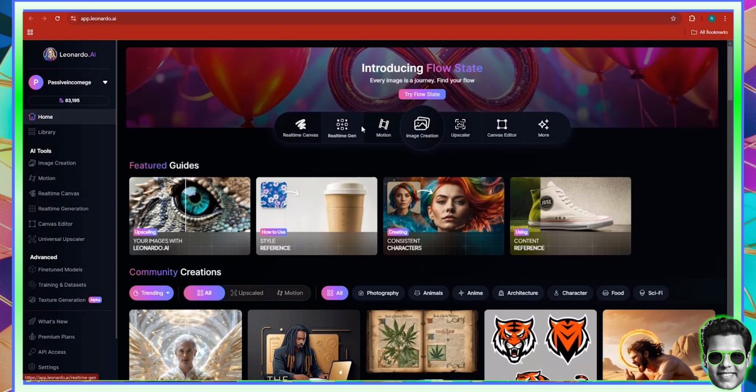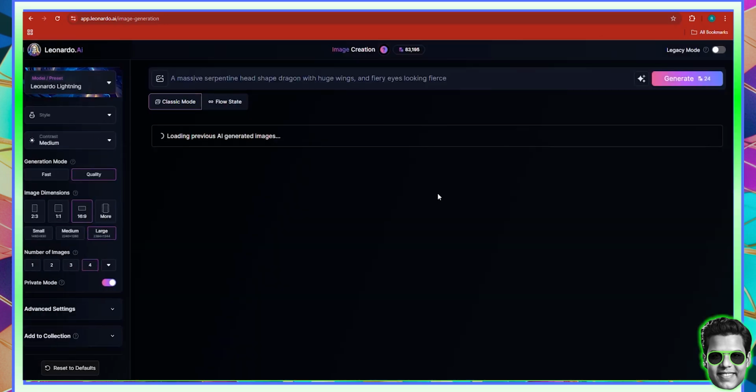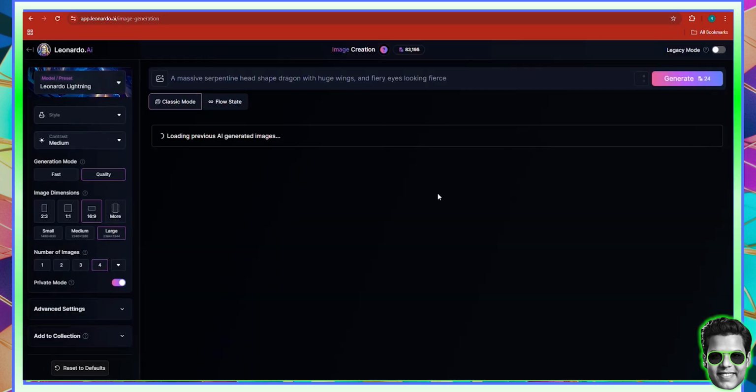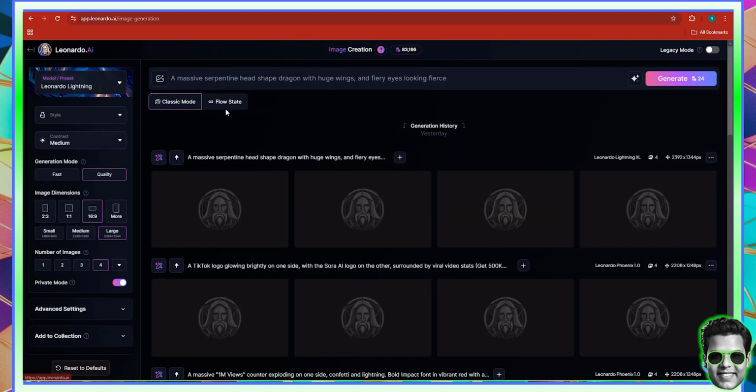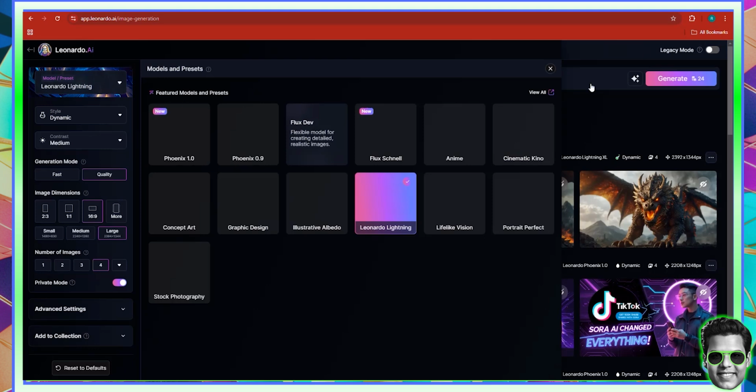So go to Leonardo AI and basically log into the app. And once you're inside of the app, here you have the image creation button. Once you click the image creation button, you'll be here. Now, there's a lot of models that you can utilize, but in my case, I shall not be utilizing any model. I will click here, and I want you to do the same thing on the model preset, and make sure that you're here.